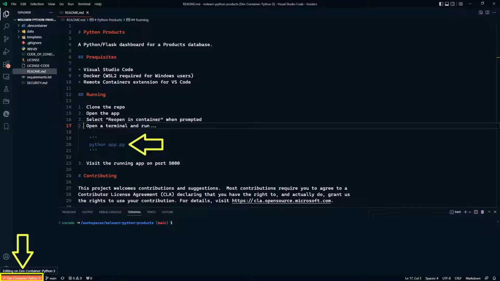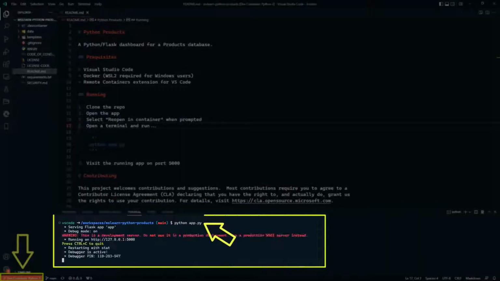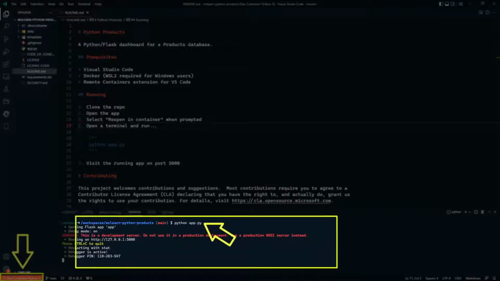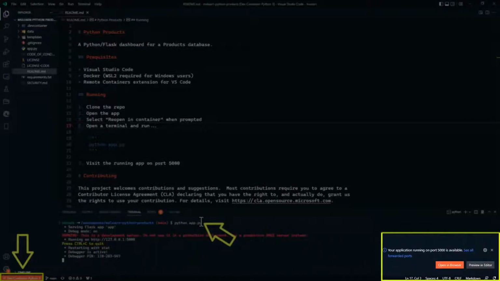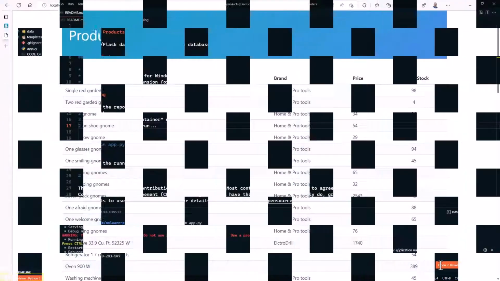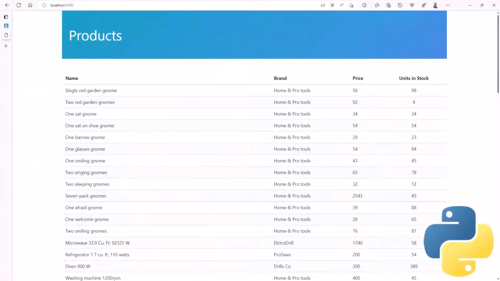So in the terminal window, we can see it is now inside a container. It doesn't refer to my D drive Docker folder I cloned the application into. It is now enclosed in a container. I type in python app.py. The terminal window shows it's running. And a pop-up message saying that the application is running on port 5000. Do we want to open it in a browser? Yes, we do. We click that and it opens my browser and the application runs.